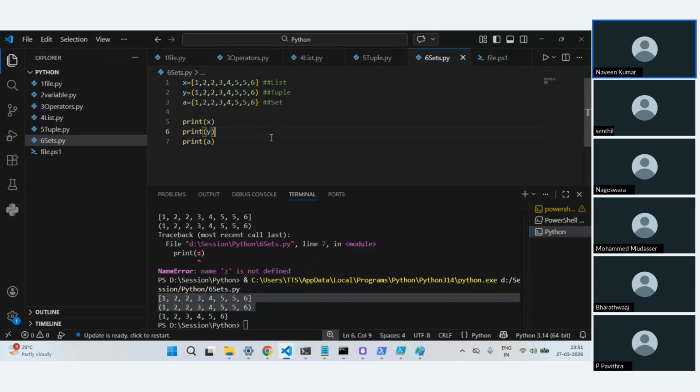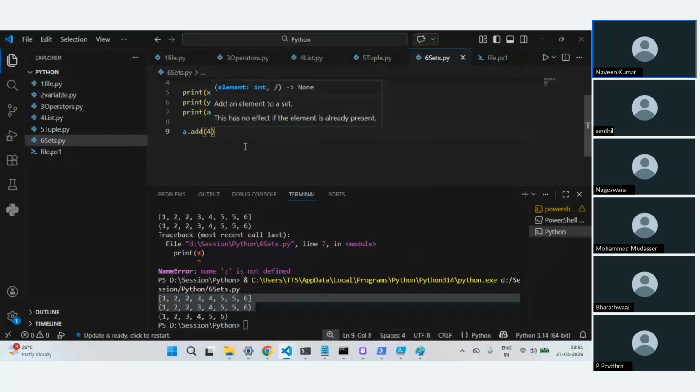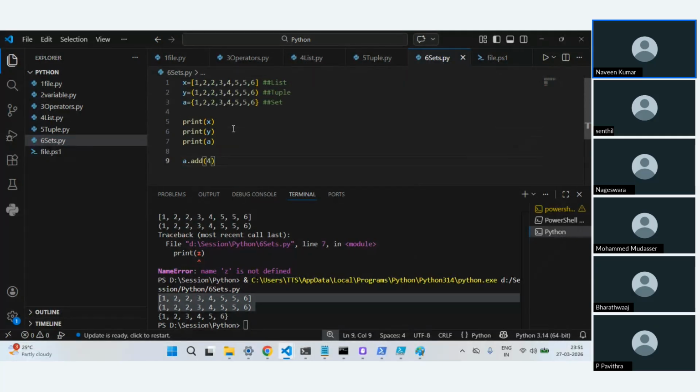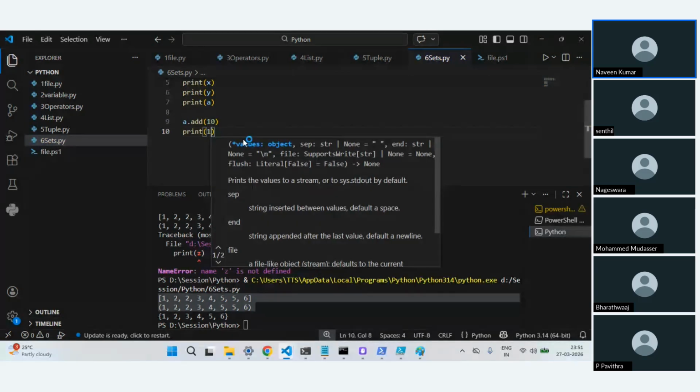Then again, you can also add elements to this set. So what I can do is, I'll just say add 10. Let's see, and then I'll just say print A.